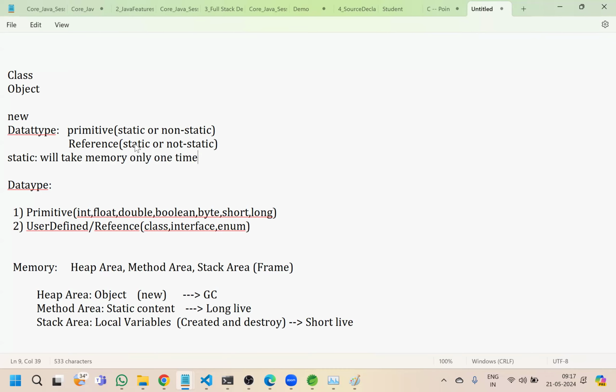One time in the life, it'll take the memory, and that will happen at class loading time. Whenever our program is executing, memory won't be created for it at that time. While loading, whenever our dot class file is loading in the JVM, static content will be created.